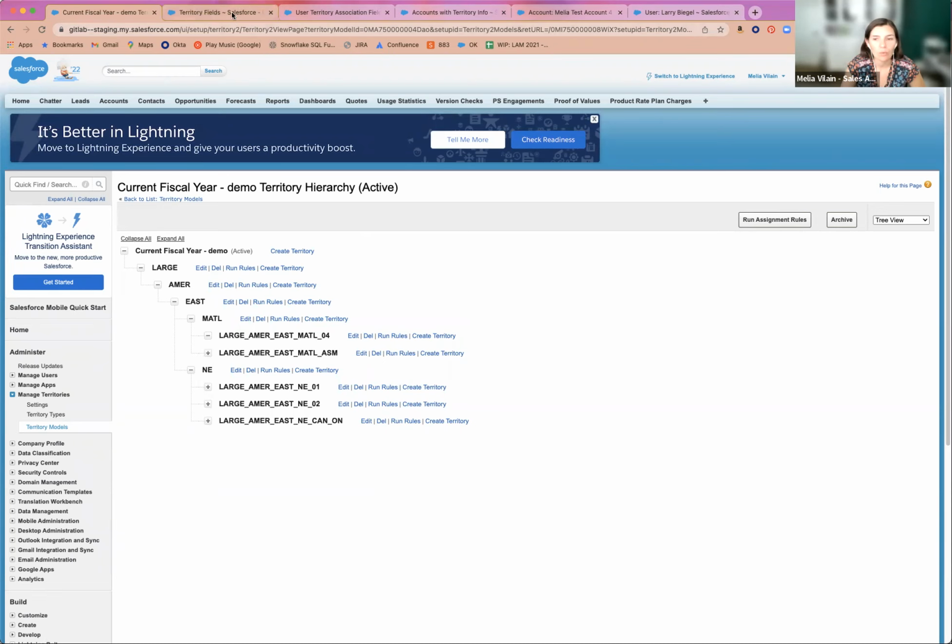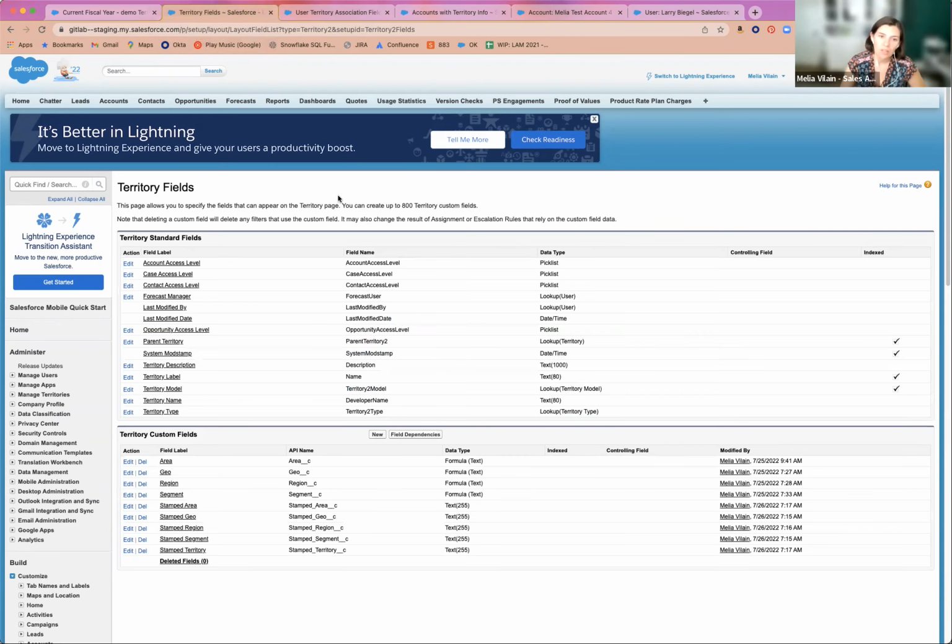So when you create your territory model, it creates a new object. And on the territory object, we can create custom fields. And one thing we could do with those custom fields, for example, is break out our segment, geo, region, area into separate fields so that we can store that data and easily access that data. We could also have stamped segment, geo, region, area, territory fields. Those could potentially be text fields that we data load one time on February 1st, the first time we run the rules when we deploy the territories.